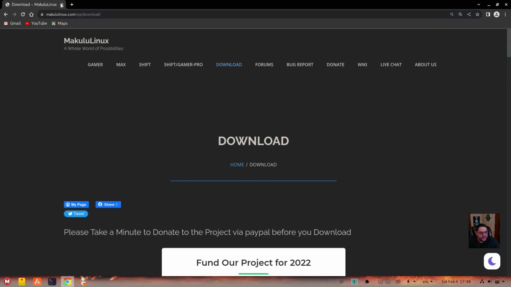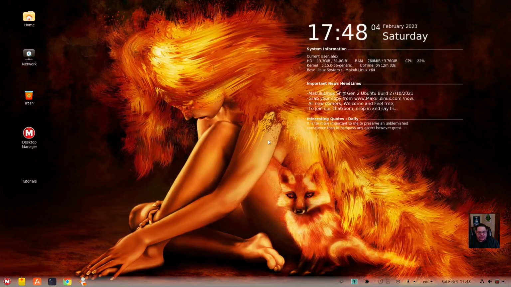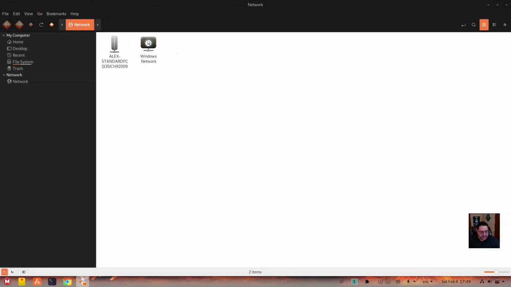So without further ado, let's get off their webpage and take a look at this. What you're greeted with is this desktop right here. This is the Shift desktop. As you can see, you've got your icons on the desktop, which has the tutorials, the trash, and the network connections, like your network places in Windows, where you can go to your Samba drive and what's on his PC.